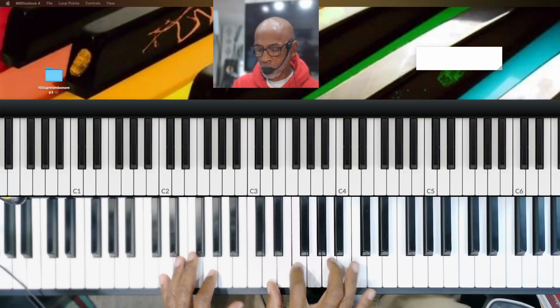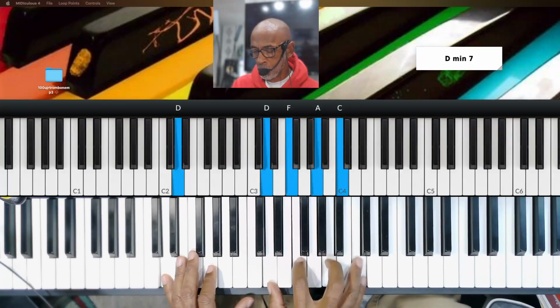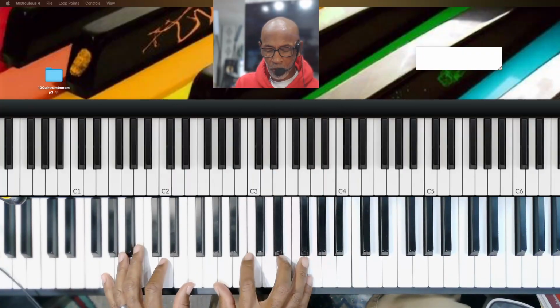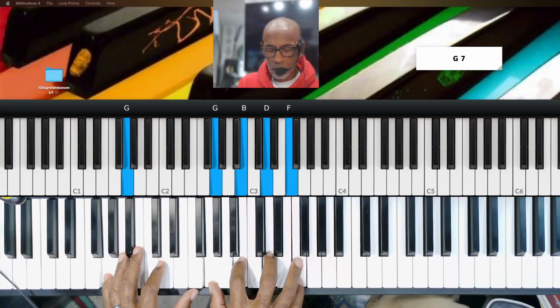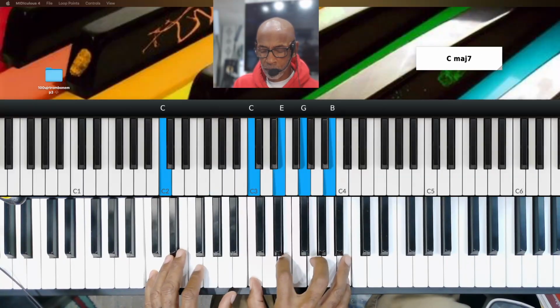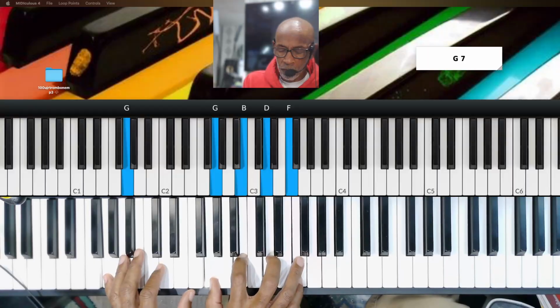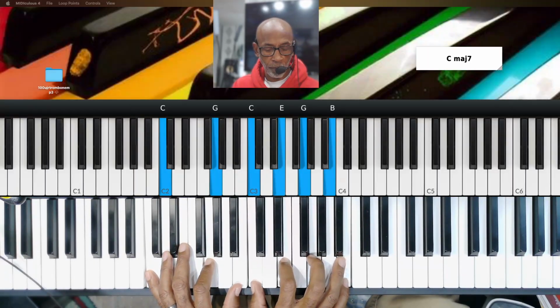Now we need, how do we find a minor? 2 steps down from the root. Now we need a 7 chord. 1 step down from the root. Let's play that again. One more time.